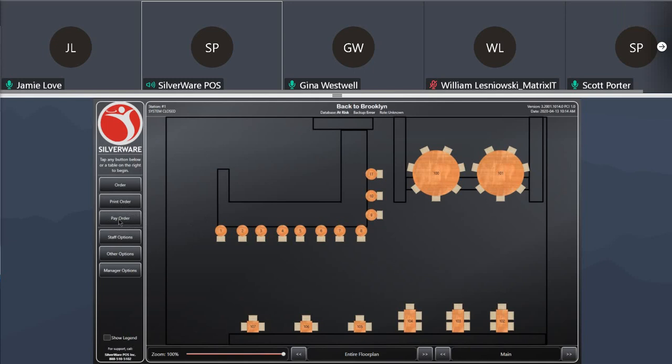Likewise, our pay order does the same thing. If we click pay order, type in our code, and then click on a table, it'll instantly bring us to the payment screen. That way we don't need to, again, open the order, navigate to the payment screen, and then pay. It just gets one step, okay? Same with print order, it skips a step. It just allows for a bit of a quicker service.